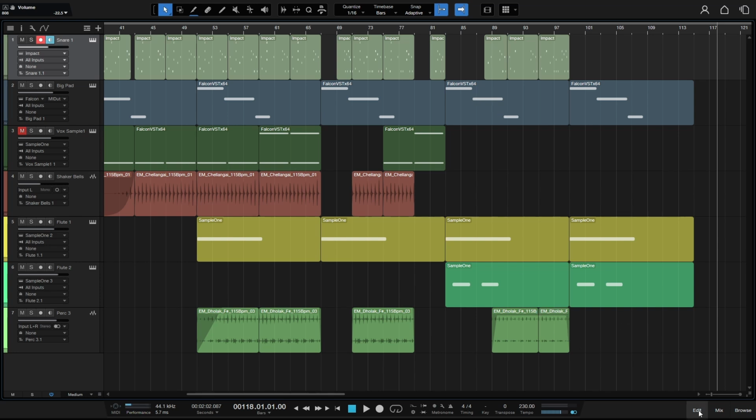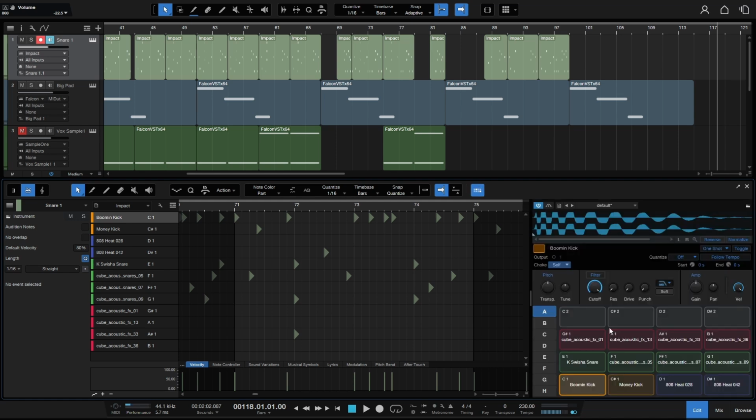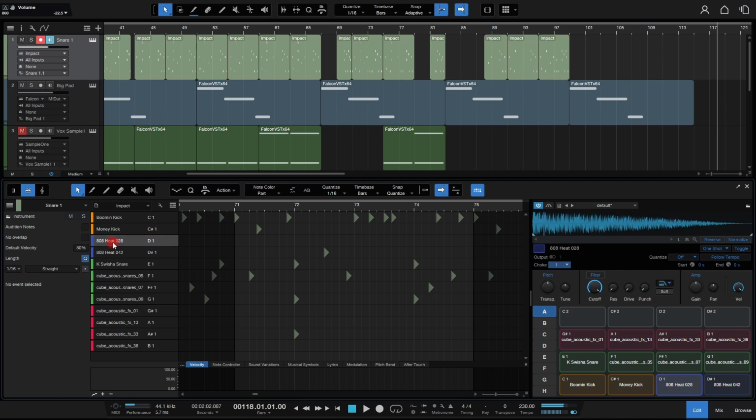Let's come down to edit, and I'll just click on that to open it up. Now, in order to access the view of the embedded Impact in our editor, we can click on this button here, and we can see that we are presented with a view that has our various pads, the 16 pads, as well as the parameters for whichever pad is selected.